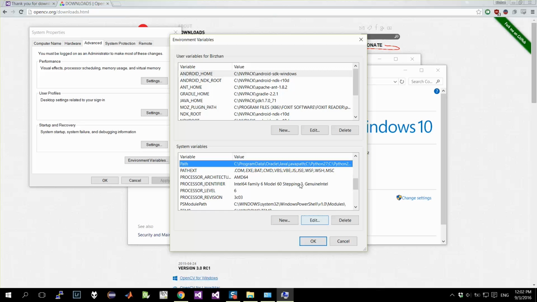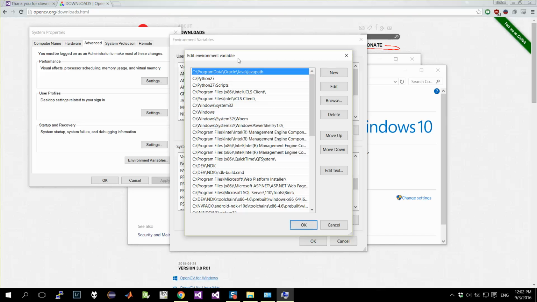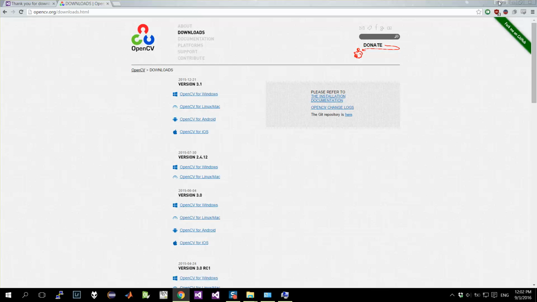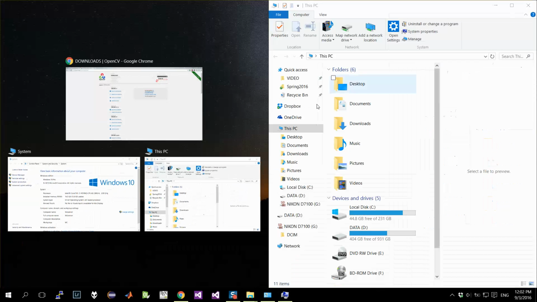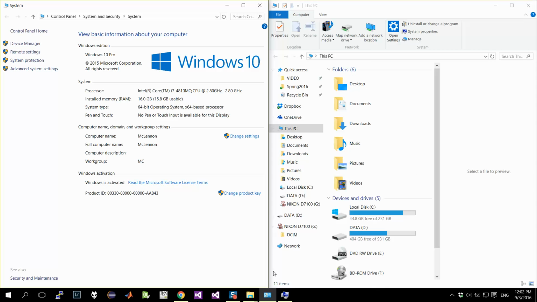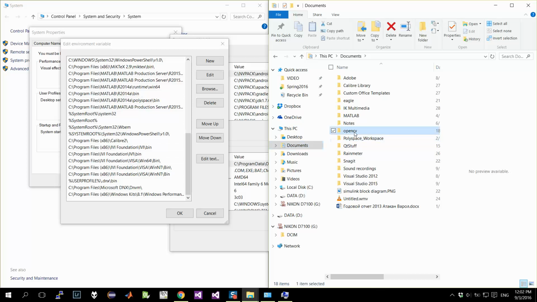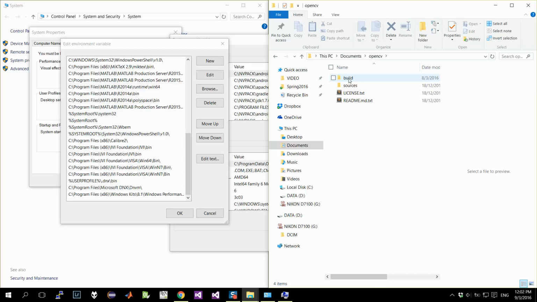Click Edit, and then in the path you gotta add the bin folder which is located in your OpenCV directory. So to do that, let's find wherever it is. Like I said, my OpenCV is located in Documents, OpenCV. Then you gotta go to Build.